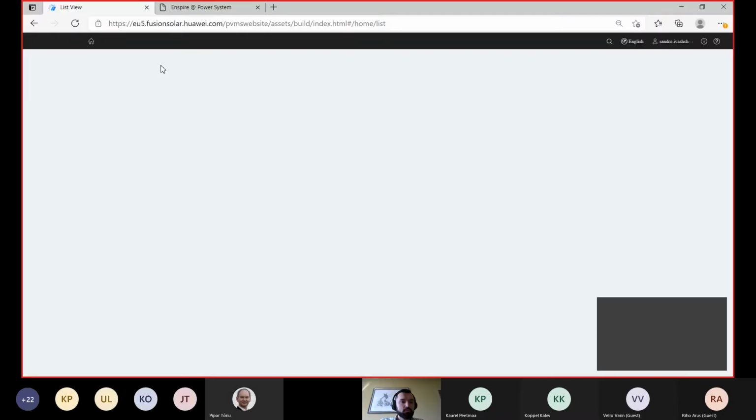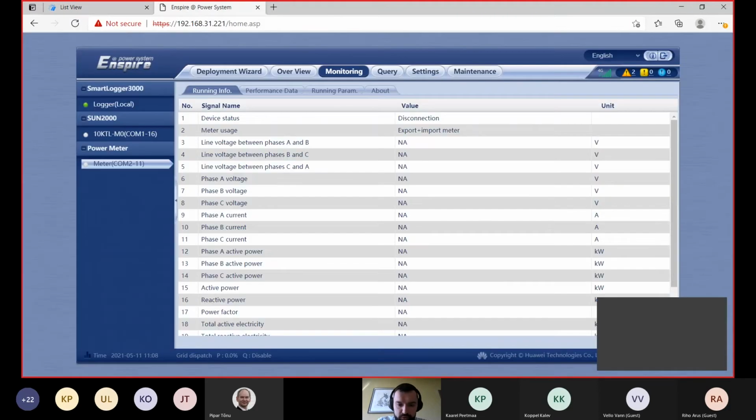Okay, I will share my screen. Okay, sorry for technical problem. I think there are some problems with Fusion Solar at the moment. So let me show you in this case how to set up a dynamic power limitation with smart meter and smart logger because it's now available. In the meantime I will show you what we have here. One second.